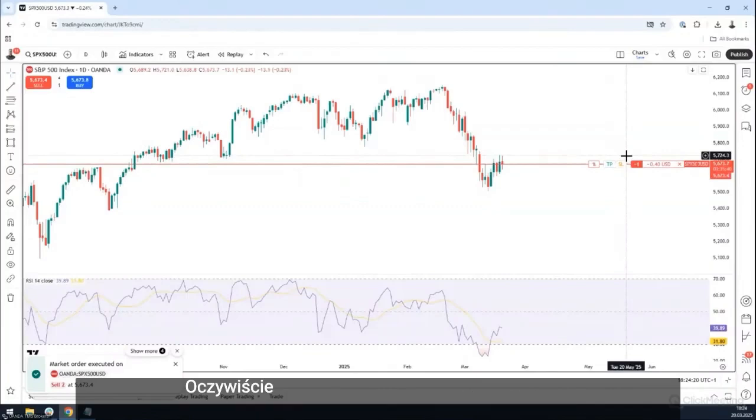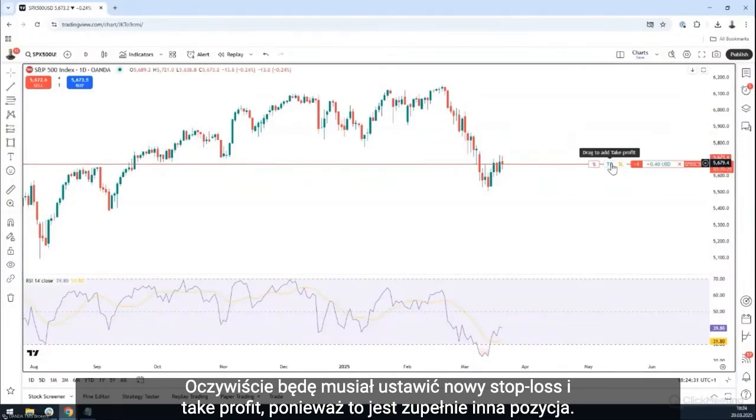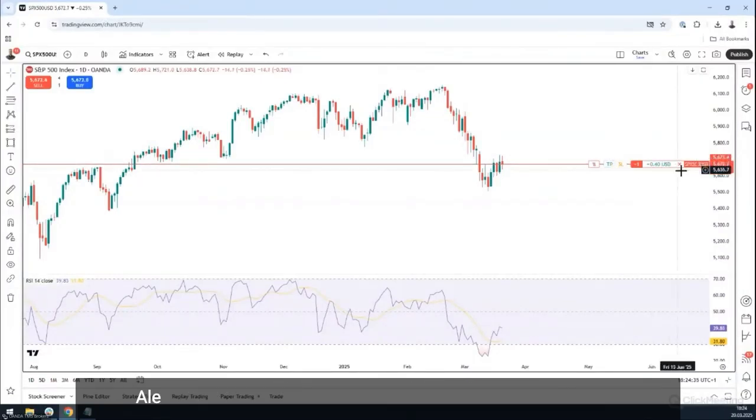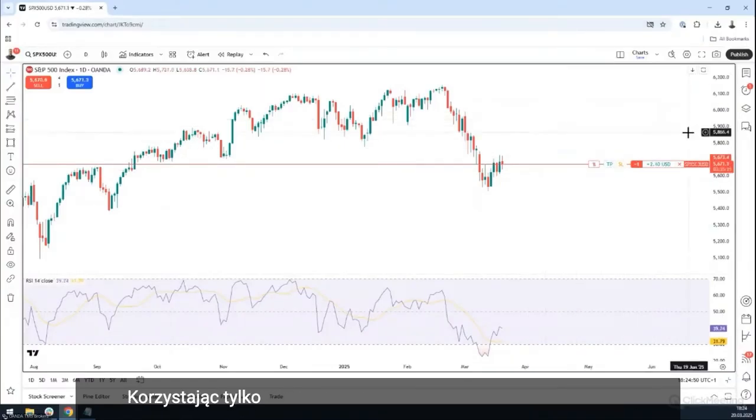And of course, I will have to set another stop loss and take profit because it's a quite different position. It's a new order. But I didn't have to close it and open another one, just reverse. And by using only the chart, I can set pending orders.